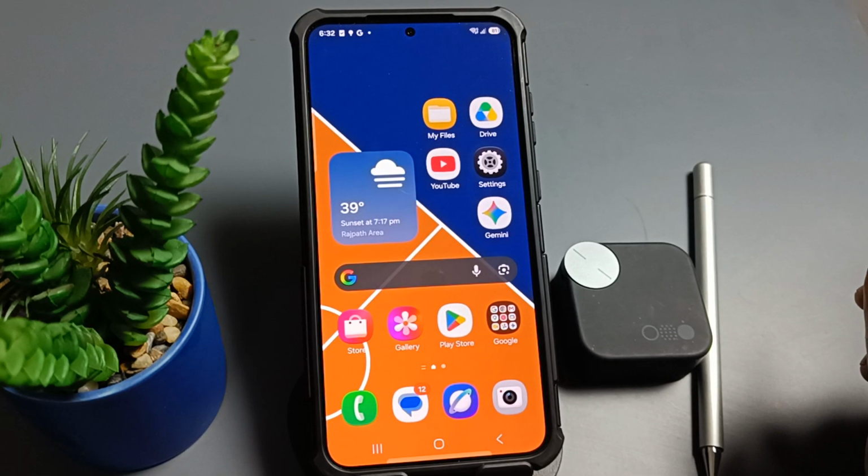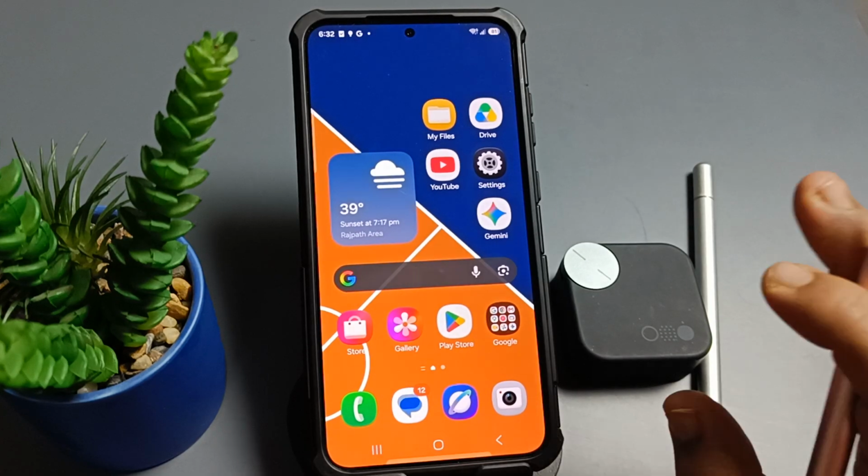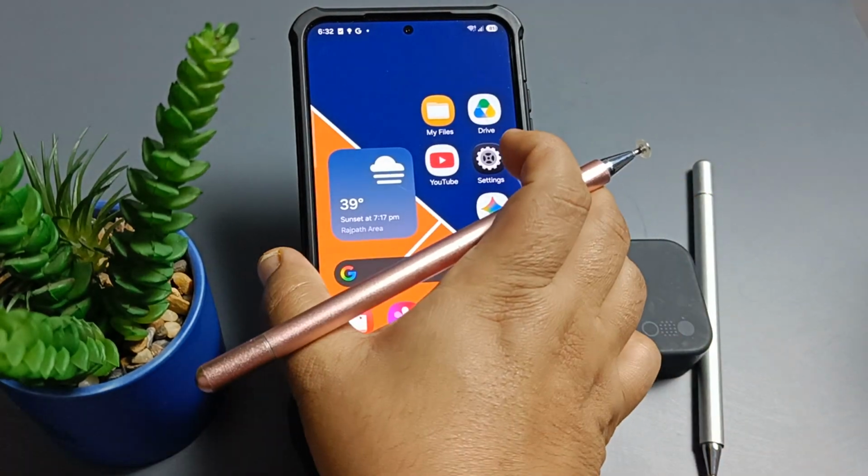So today in this video, I am going to show you how to fix live wallpaper battery drain. First of all, you need to remove the live wallpaper from your device. So this is a live wallpaper. Let me show you.